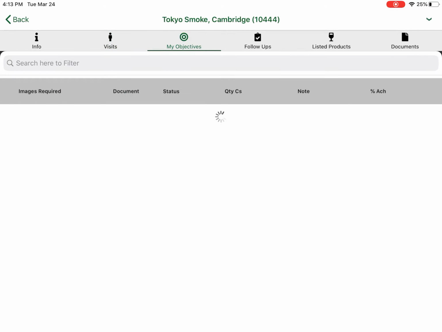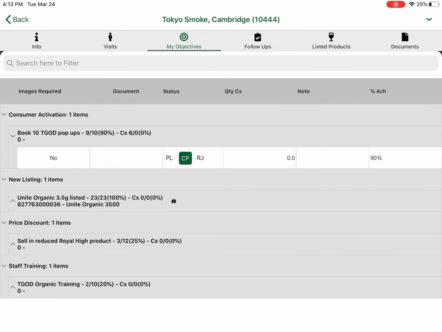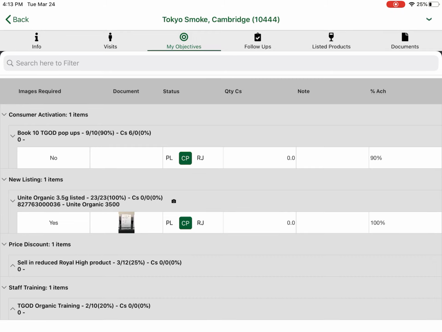Under My Objectives, they'll be linked in terms of objective type. Click on one to see the details of those. PL means planned, CP means completed, RJ means rejected. If a picture is mandatory as per the example on the screen, you will have to add a picture for it to be completed, or else the objective will simply not save.